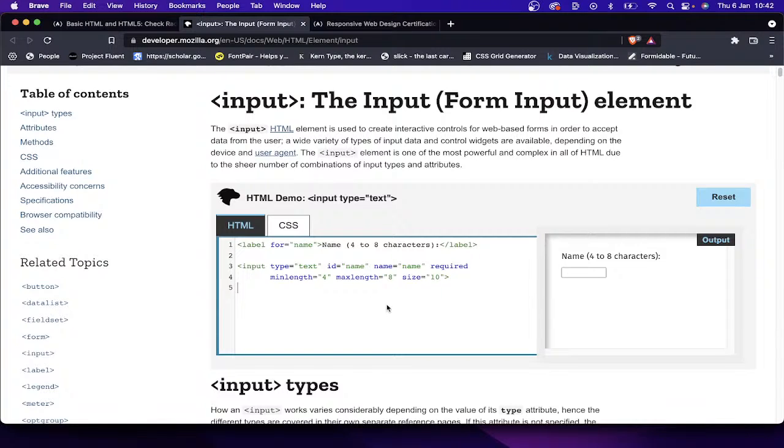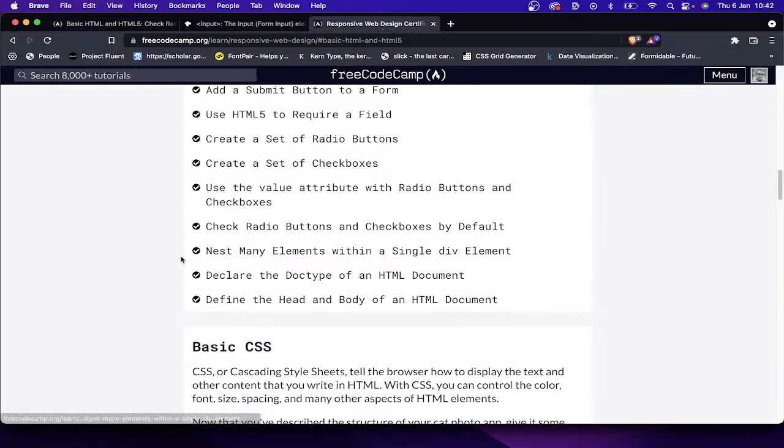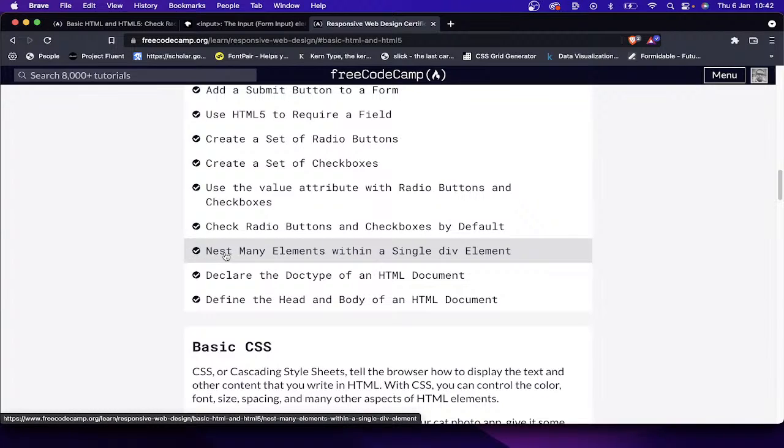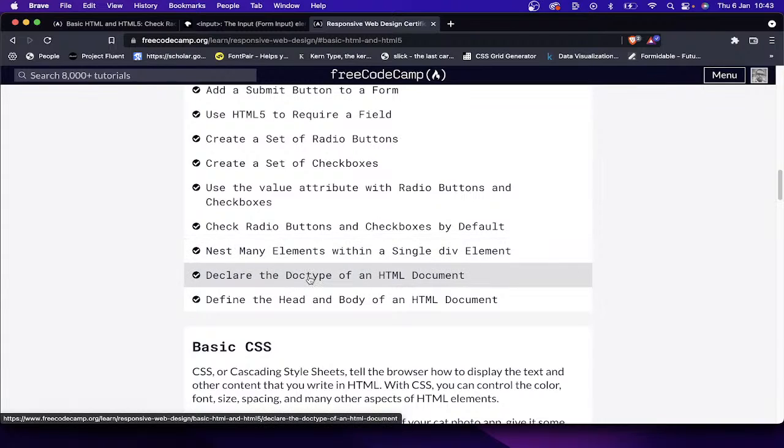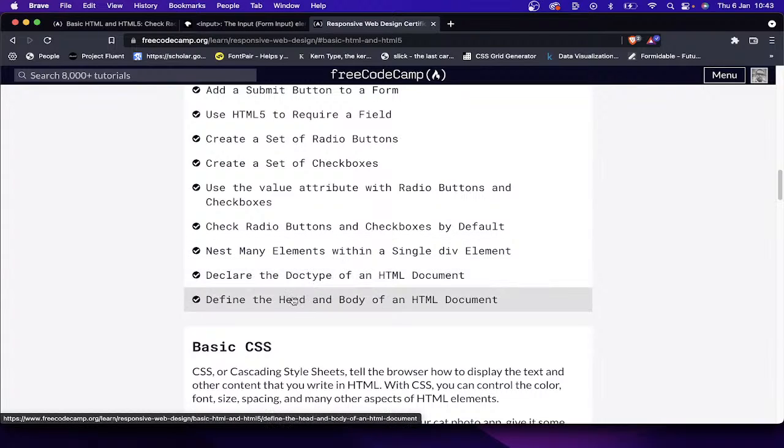So this is going to be the end of forms in this series. In the next couple of videos, we are going to go through three things, which is nesting many elements within a single div. We're going to talk about declaring the doctype of an HTML document, and also how to define the head and body of an HTML document. So this is coming to a place where we are creating a full-fledged HTML page with all of the parameters, the head, the body, and some other things that our HTML needs to be a real HTML.